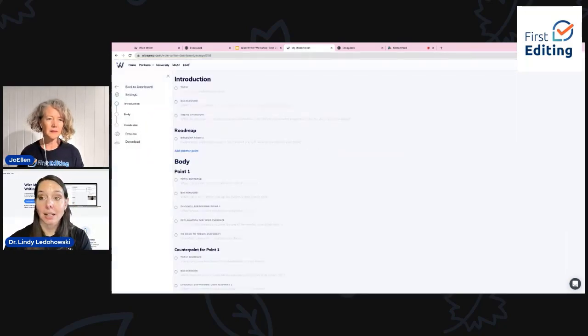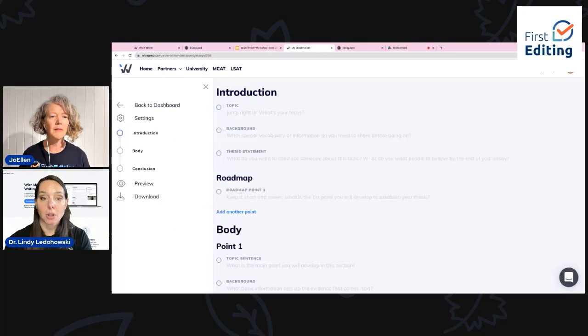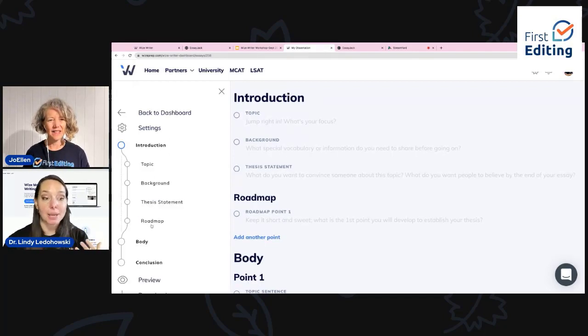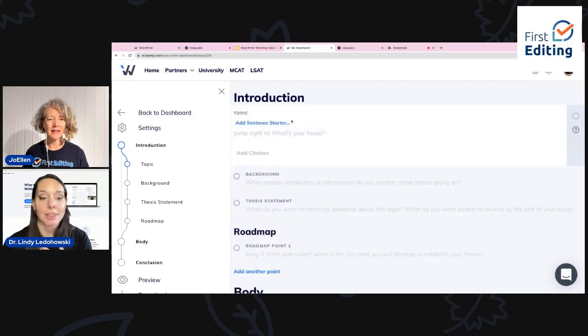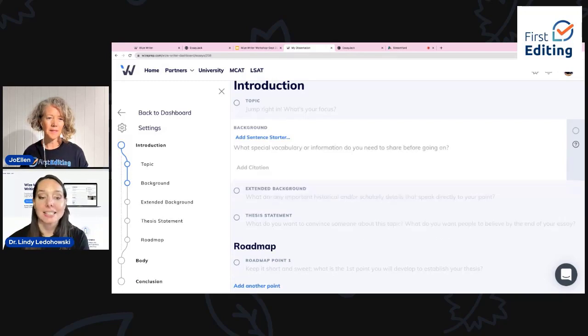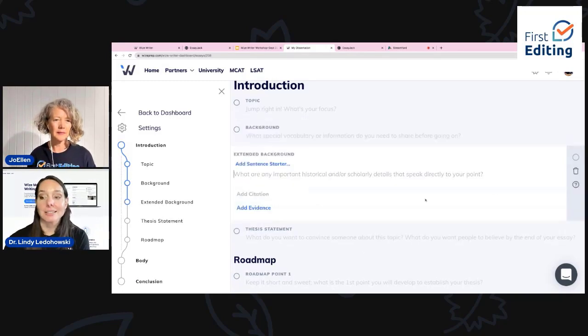I'll make this a little bit bigger. Smaller. There we go. Want it to be bigger, not smaller. So again, this is our introduction, body, and conclusion. Again, the topic, background, thesis statement. So again, topic, we've talked about that. Background, we've talked about. But now this is where we can start to provide that literature review. So the initial background is setting the stage, but then there's extended background.